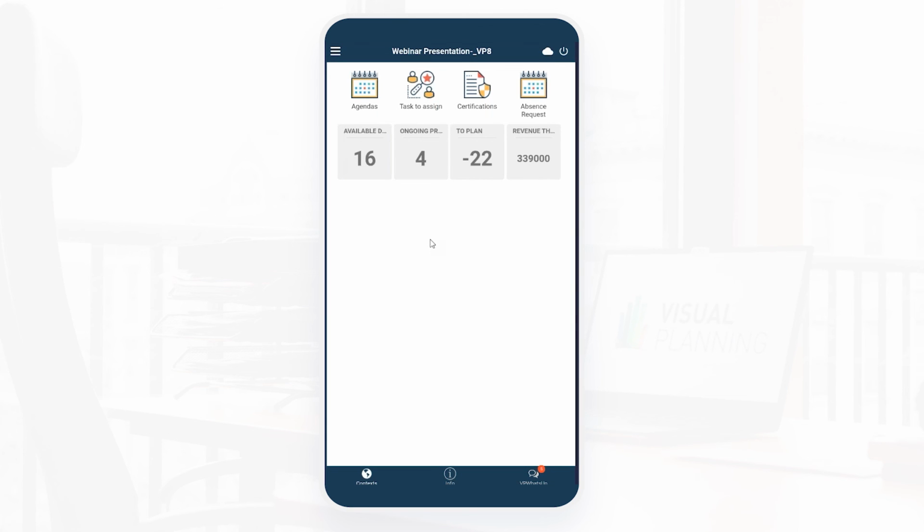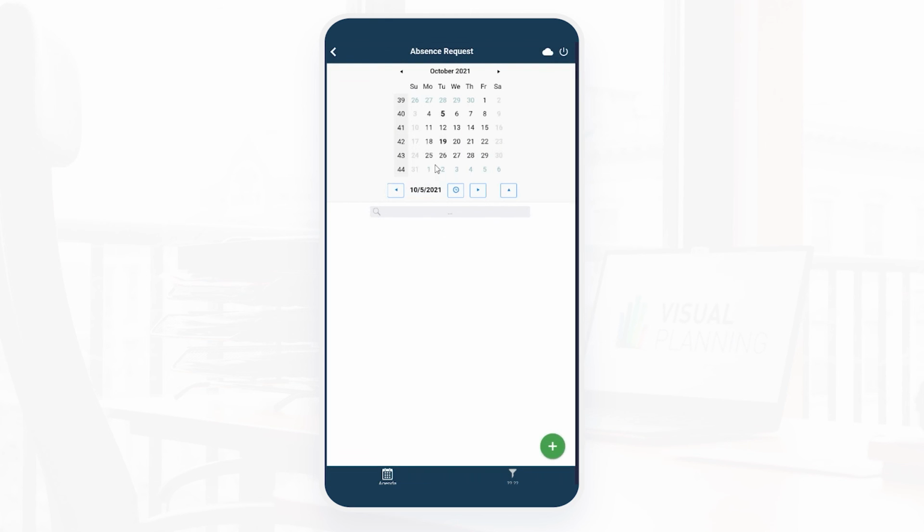And I'm going to go back to the home page. If I wanted to create a PTO or request some time off, I could do so simply by clicking on absence request.